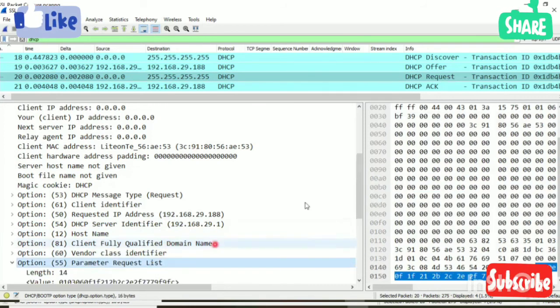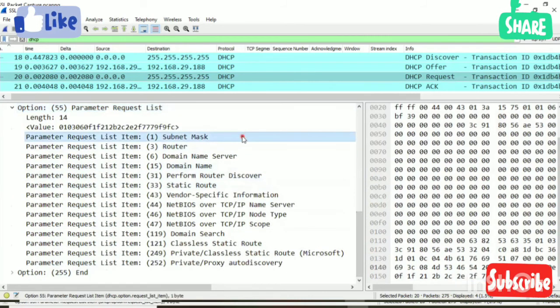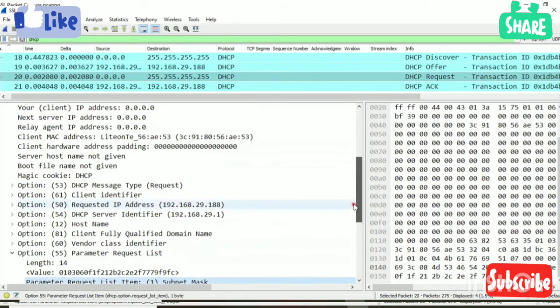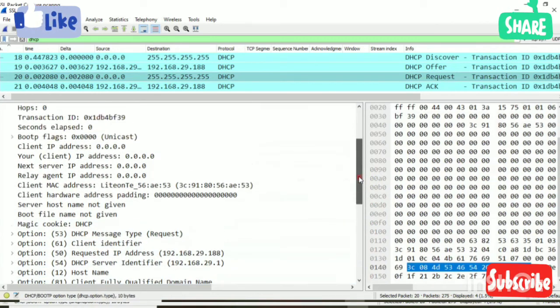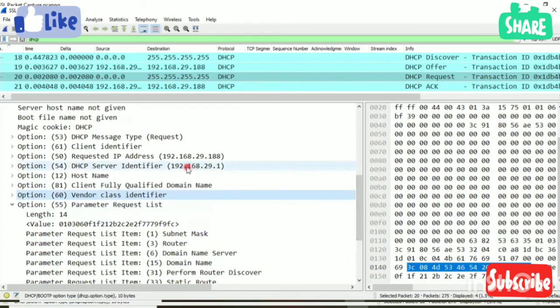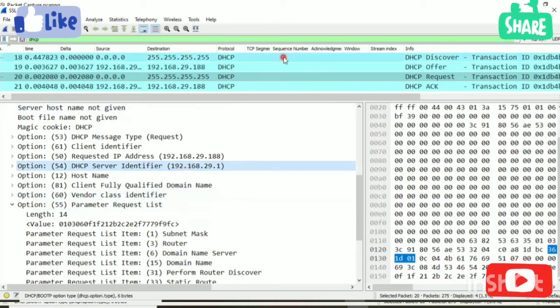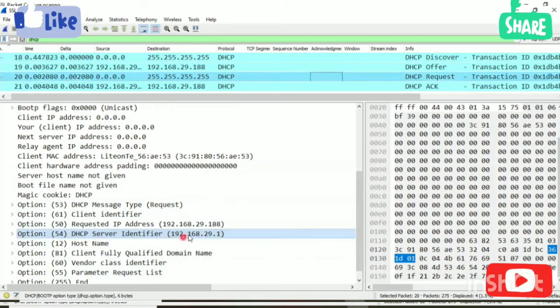then the parameter list. Here are the parameters that I'm requesting: subnet mask, router, DNS server. So these parameters are requested by me. Then the vendor class identifier, the same. It is similar to the discover packet, but there is only one change here, which is the server identifier. You can see the server identifier was not available in the discover, but here you can see the server identifier. This is the difference between discover and request.